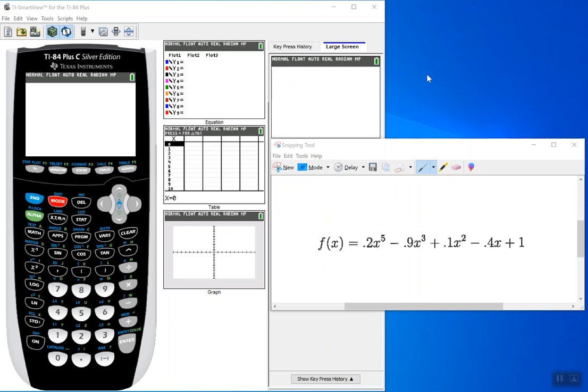Today we're going to be continuing my video series on TI tips. And in particular, we are going to look at how to find local maximum and minimums of functions using the TI-84 calculator. And to show you, I'm going to use my TI-84 emulator up here.